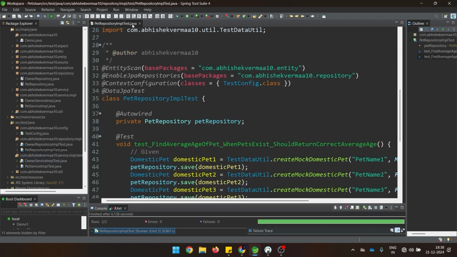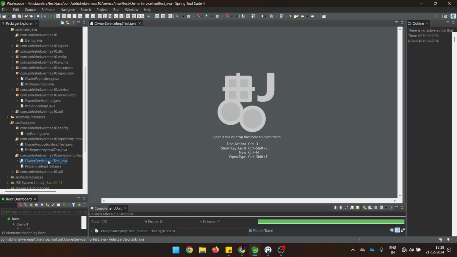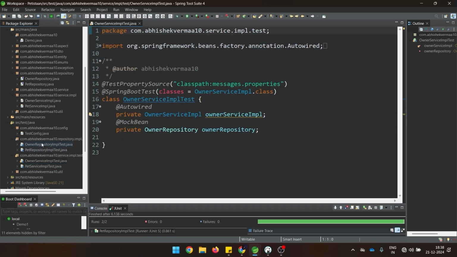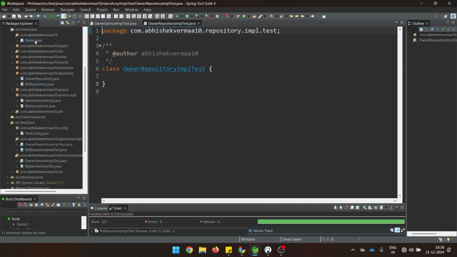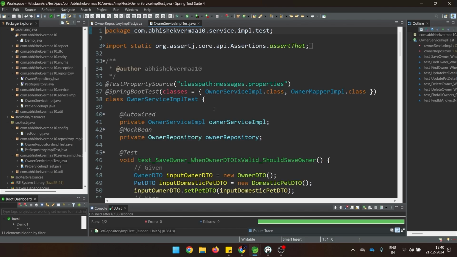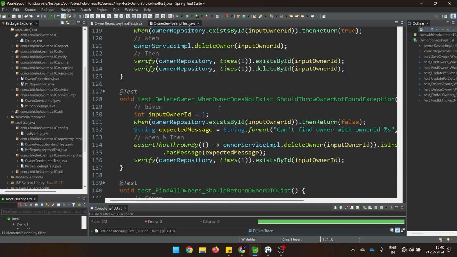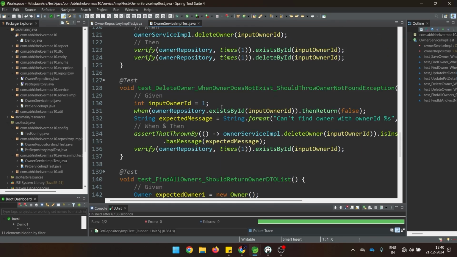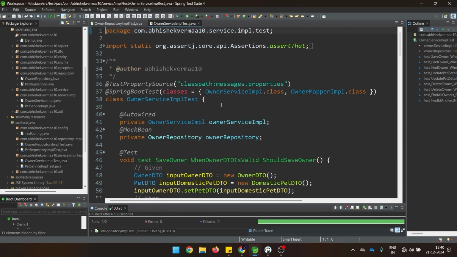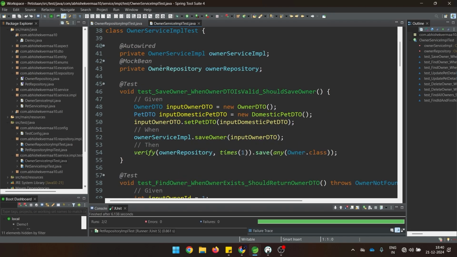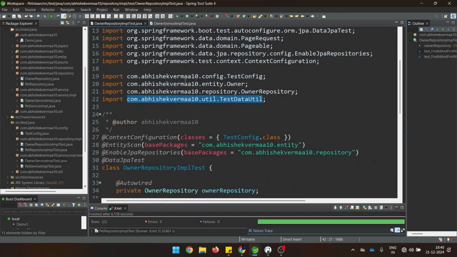Now what I will quickly do is, as you can see, this owner service test is empty and the owner repository test is empty. So let me simply add and fill the data in these two classes also, and then let's execute all the test cases together and see how it looks. Now I have provided the data in the owner service IMPL test also. As you can see, everything has been filled, with almost all the same annotations. For you to learn, the main part is this only, and how to write the test cases, which I have already shown you. The rest is only copy paste.